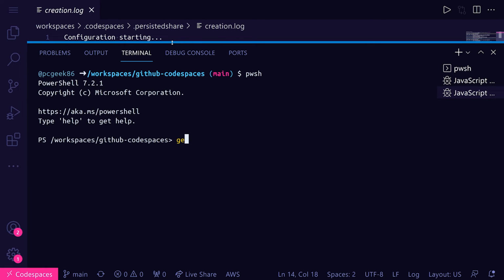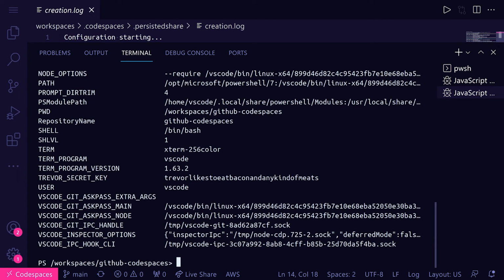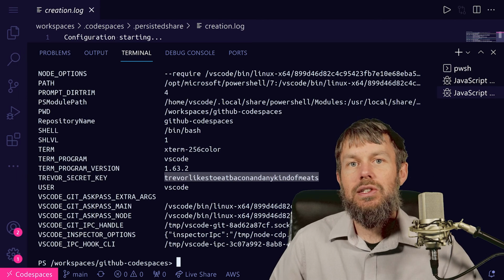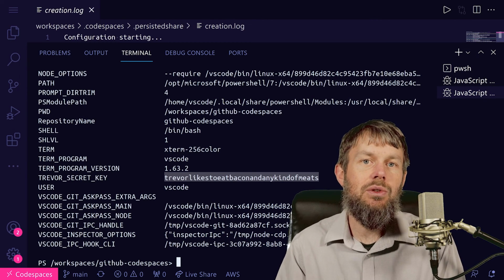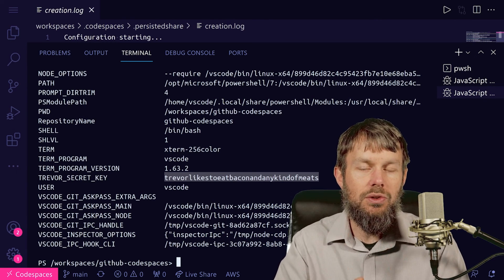And then we'll do Get-ChildItem on the env PS drive. And sure enough, now you can see that we've got this new environment variable, Trevor secret key, and it has my super secure API key right there. So that's basically how you can set up API secrets that are specific to just your user account.